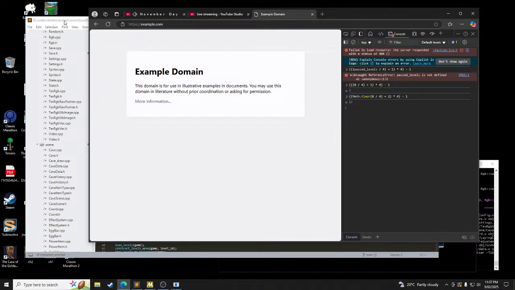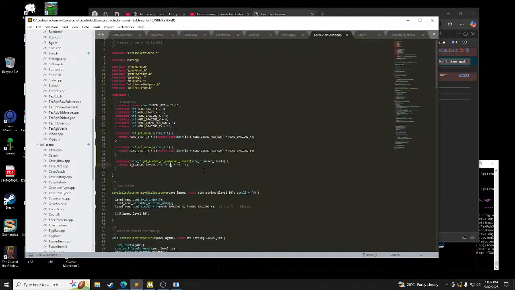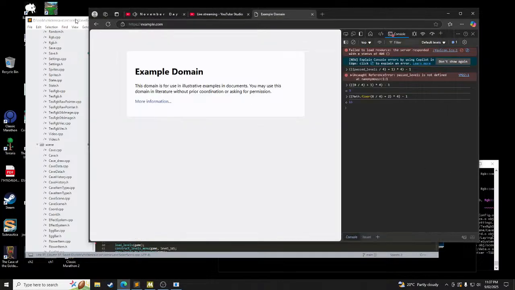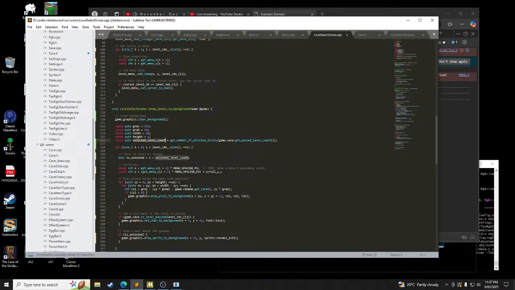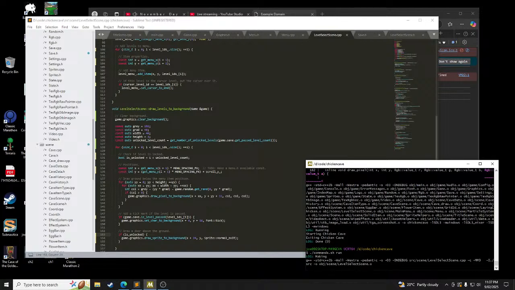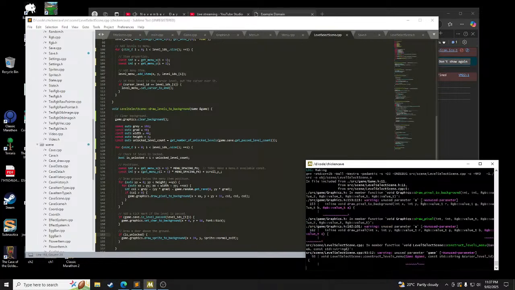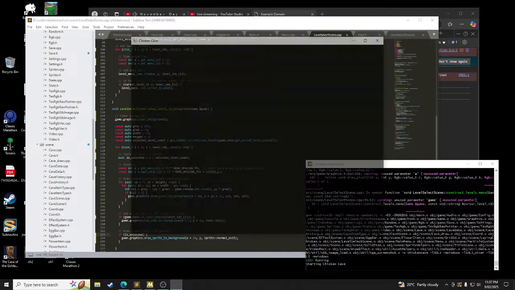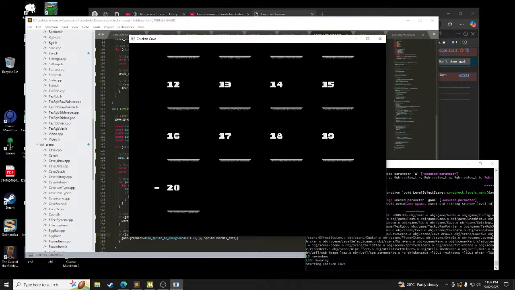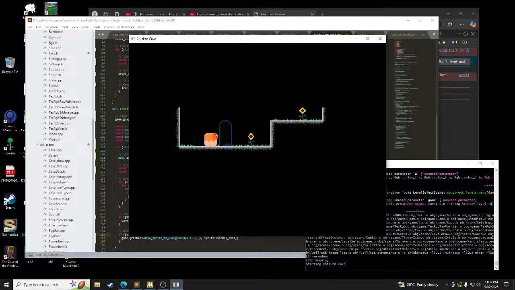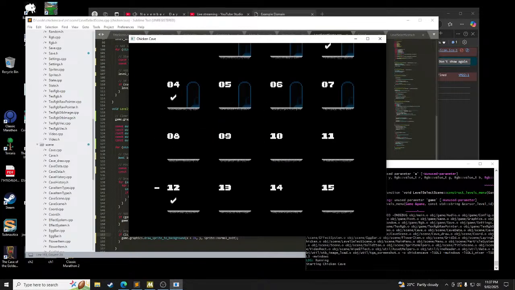So divide 4 plus 2 times 4, take 1. Oops. So I got 2 levels passed at the moment. 3 and 4 can actually access these levels. You can pass some more fake levels.